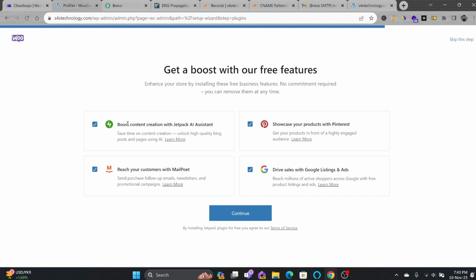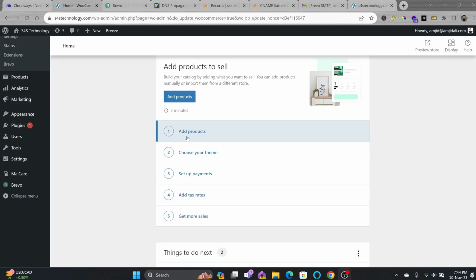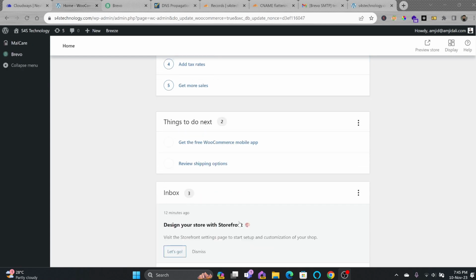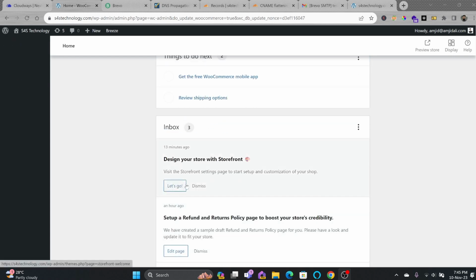These are all the options that it gives you, whether you want to install these plugins. I'll not be using these plugins for the time being. Just disable all of this and continue. Welcome to S4S Technology. First of all, we'll add the products and then we'll choose our theme and then we'll set up the payment and then we'll add the taxes details, WooCommerce mobile app, which is for free. And then we will review the shipping options and then we'll configure our storefront.